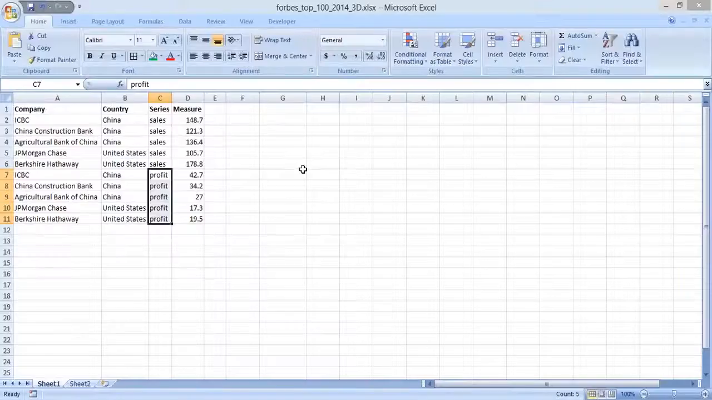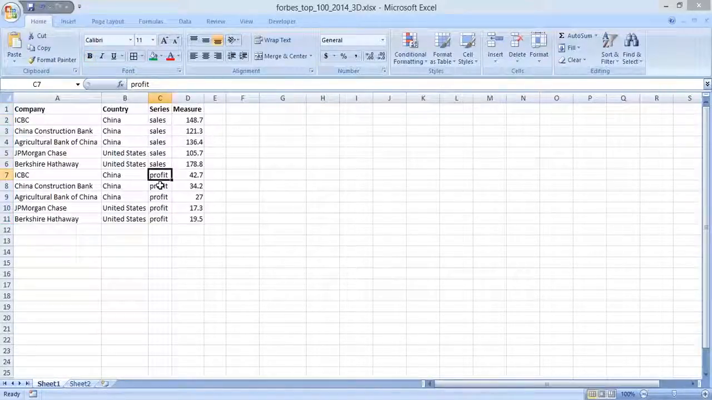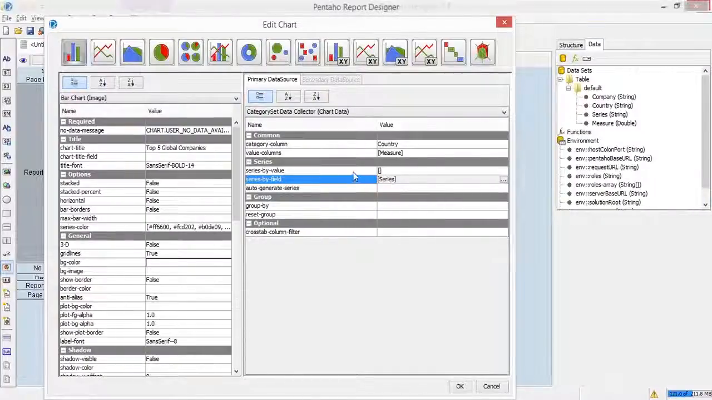If we switch to Excel, the series is this one. So this particular column is deriving the series, and it will aggregate sales, it will aggregate profit, and basically it will identify unique values from series and add them as a series by field. If you say series by value, it is nothing but the value column being used. So we'll try out that.